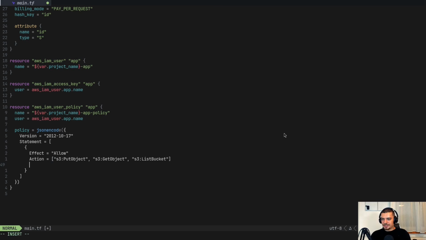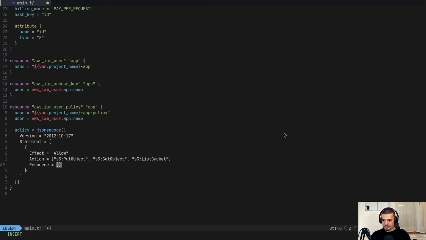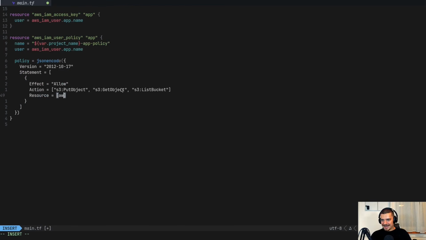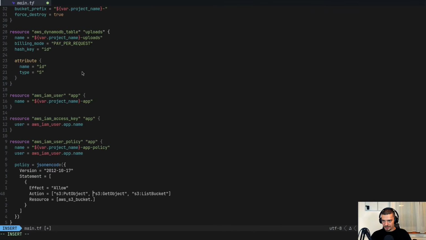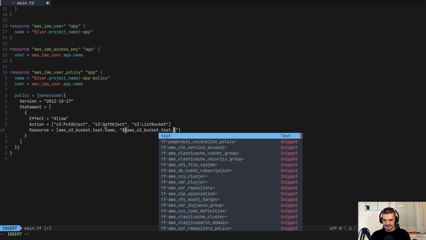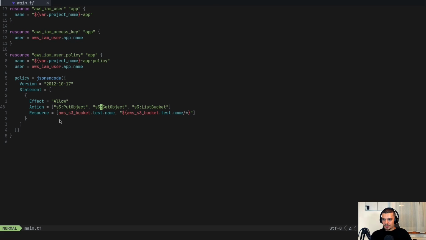So this allows you to get something from it, to put something into it, to upload basically, and to see what's in it is list bucket. And importantly, we need to also provide the resource that we want to target. So resource is going to be equal to, and that now is going to be the bucket up here. So that's going to be our AWS S3 bucket dot, and then what did we call it? We called this test. So dot test dot name, the actual bucket, and then also the formatted string of this bucket, so AWS S3 bucket test name slash everything, asterisk. Okay, so I reopened the file to get some syntax highlighting here.